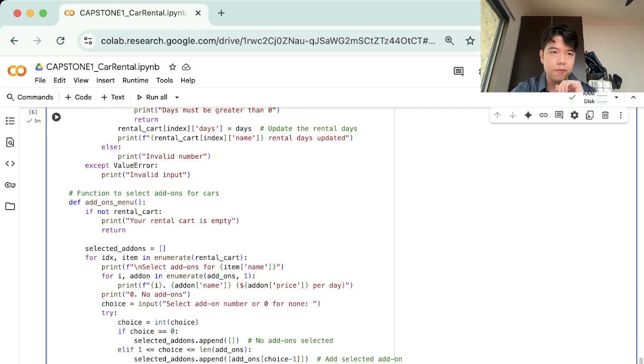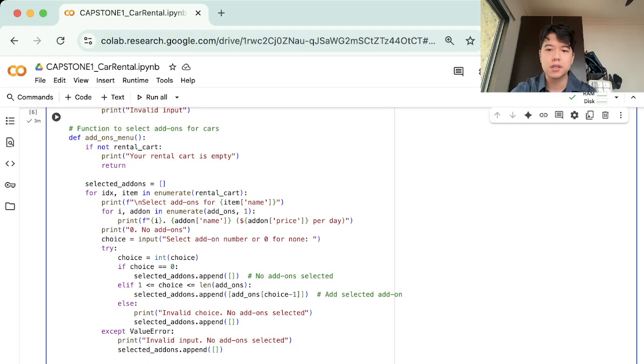And now we have the add-ons function. Now this will provide the customization by allowing the users to attach add-ons to their rental car, and it will loop through each booked car, because if there is more than one car, then we need to choose what to add or not to add for each car.